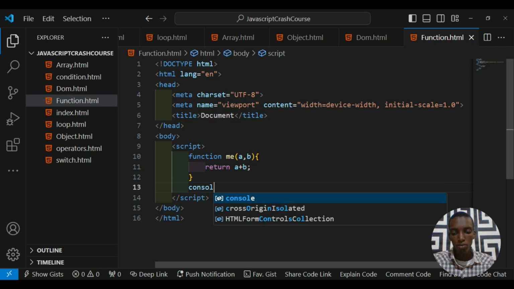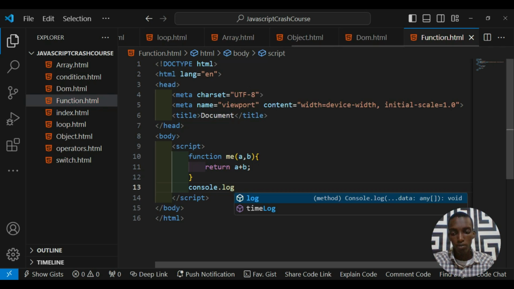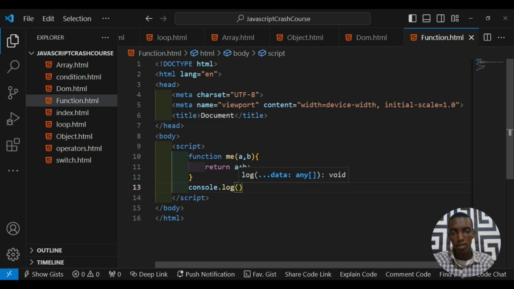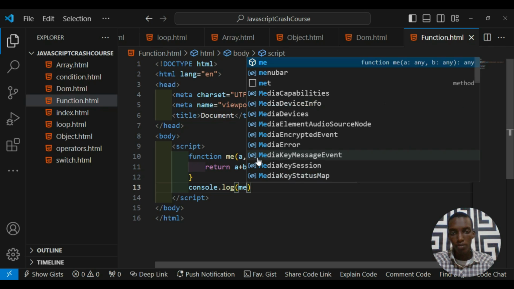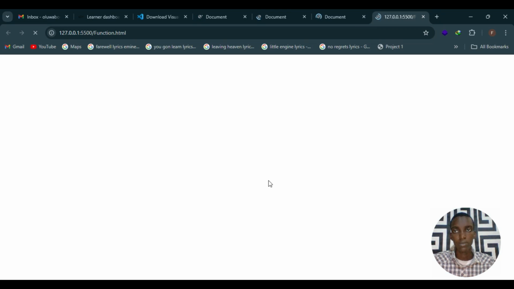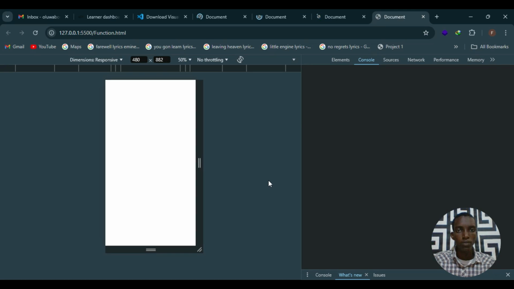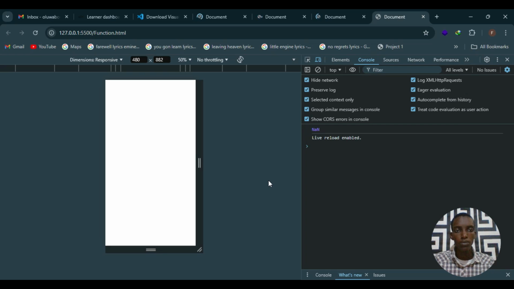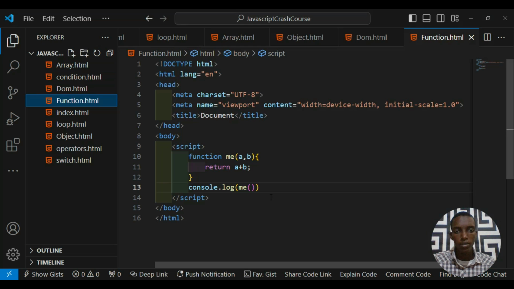I'll say console.log. Console.log of what? I could say me, right? But I need to activate it. So now if we run this code, we'll be having this this way. Now it's telling us not a number. So why is it saying this?